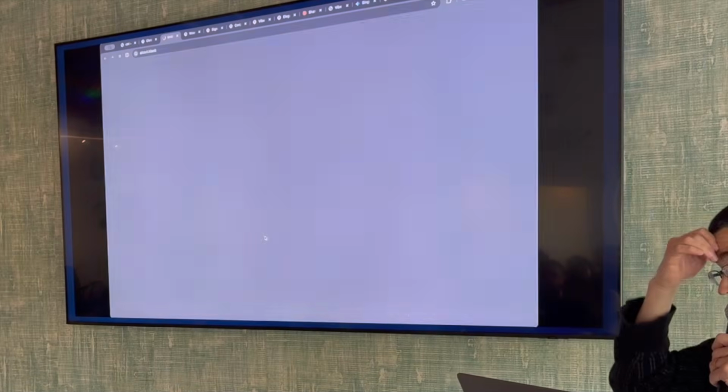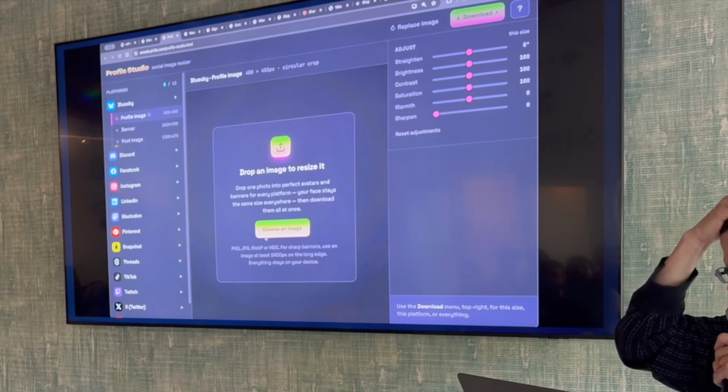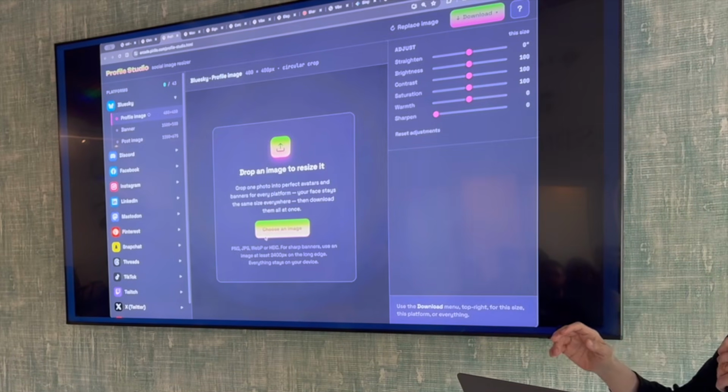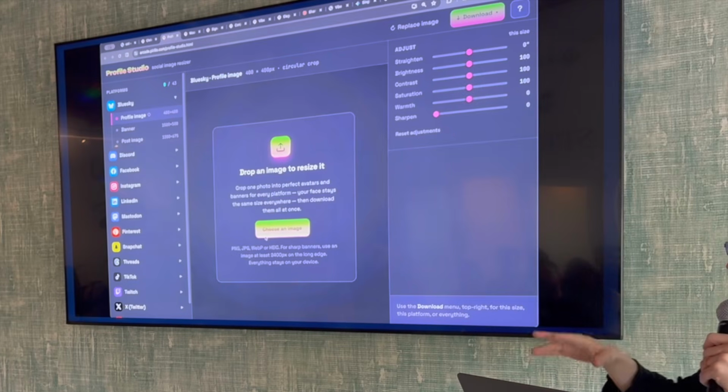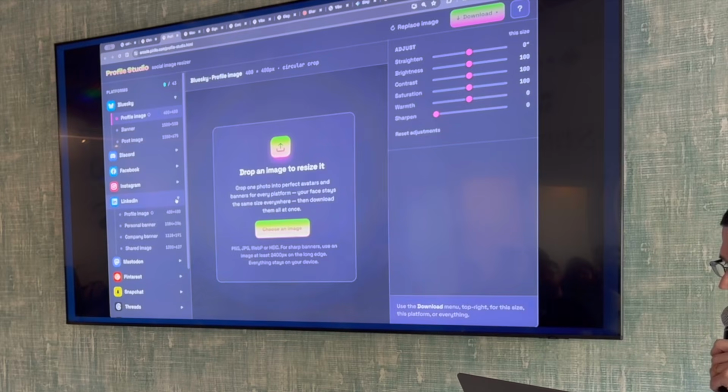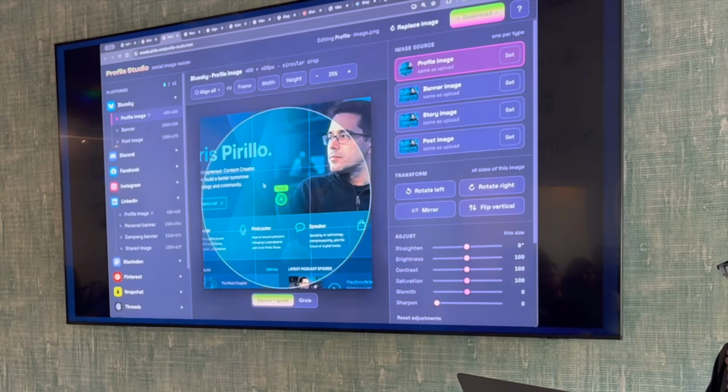When I had an issue with trying to generate a new LinkedIn header, and mine currently still sucks, I blame myself, not the tool. But I couldn't find an easy way to do it. I just wanted to know what the resolution is for a header, and I want to drag an image in and have it go. This is an AI generated image that I have on the desktop. It's not a big deal.